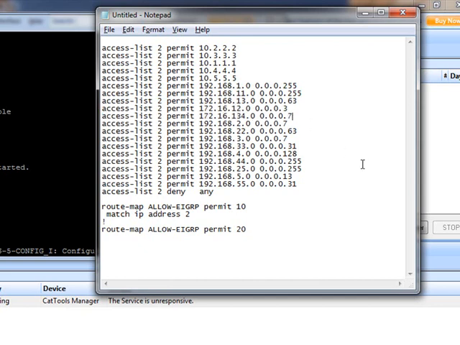And again, the idea here is to be able to permit. So we've defined that, we've put it here, and then we will finally need to do router OSPF 1, redistribute BGP 65006 subnets route-map allow EIGRP. So let's go ahead and apply this to our configuration.